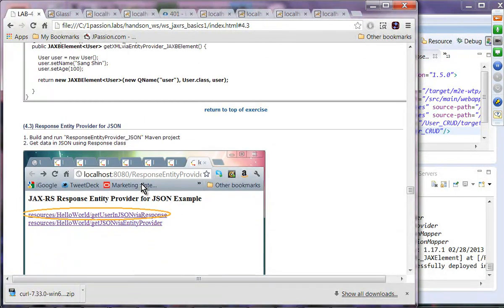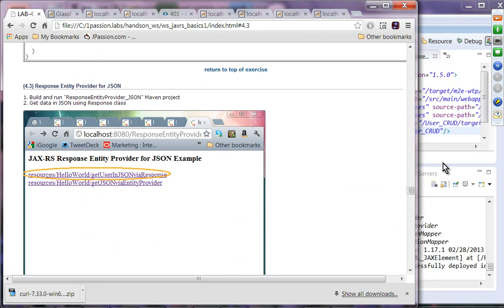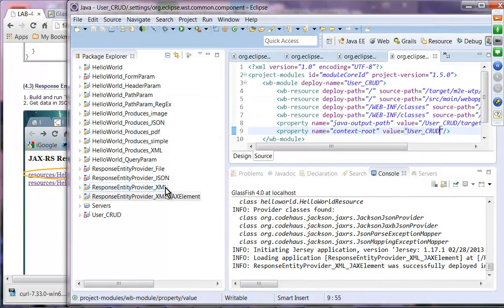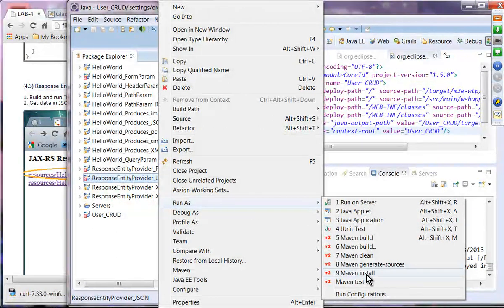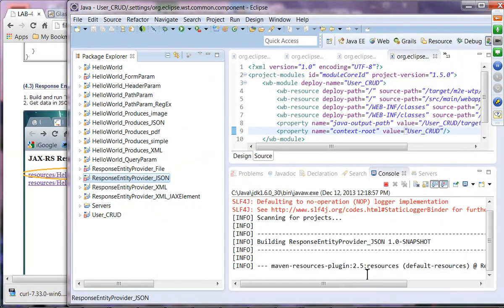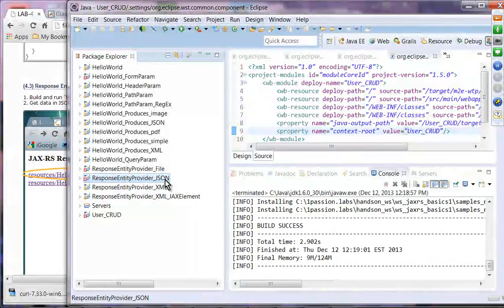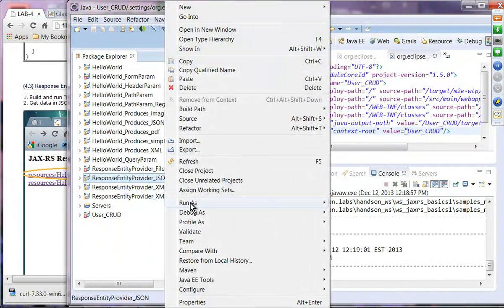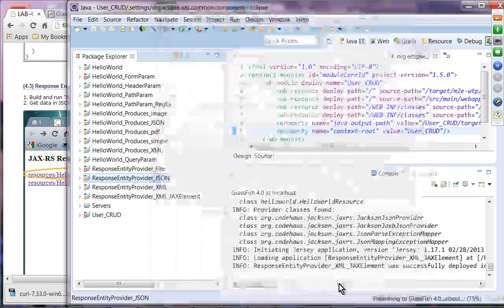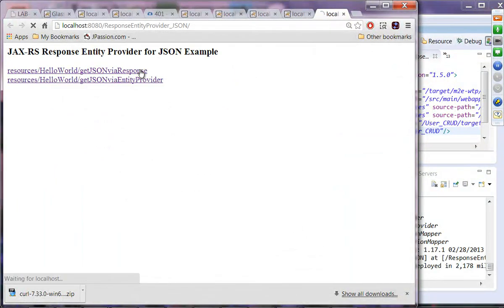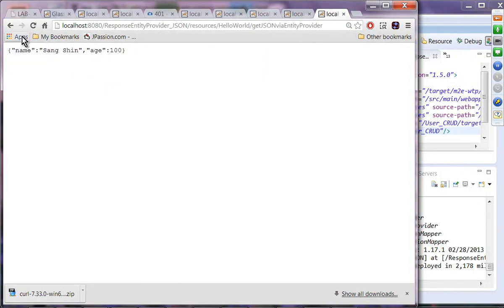All right, 4.3: this time we are going to deal with JSON. I think no one was asking a bunch of JSON questions, so let's see whether this one answers some of your questions. We do Maven install and then run it. This time the same information is going to be generated in the form of JSON.